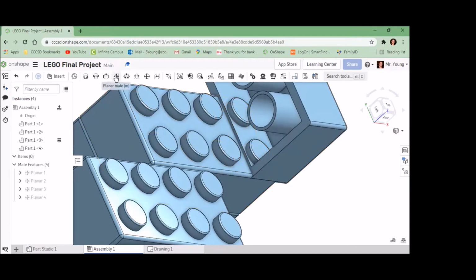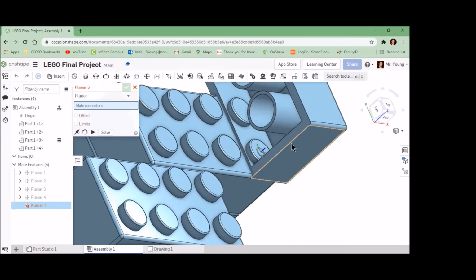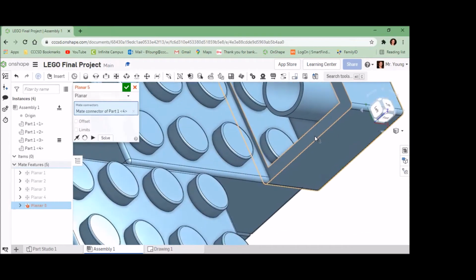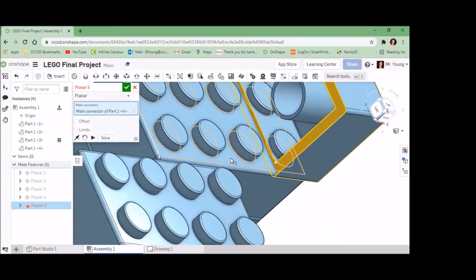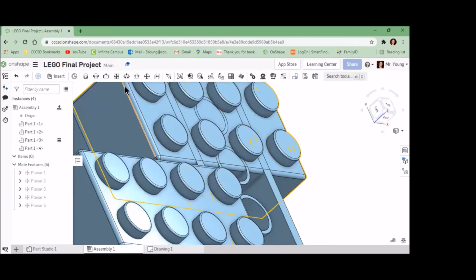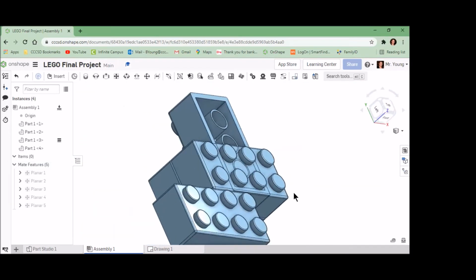Again, I can use the planar mate constraint, select the surface, you'll know it's the surface because you get the orange border, and then select the area or surface you want it to sit on top of. And in this case, it's the top of our 2nd block. Click the check mark, and that block will rotate as necessary. However, you'll see that it's gone in upside down.